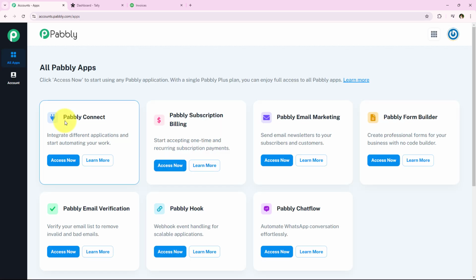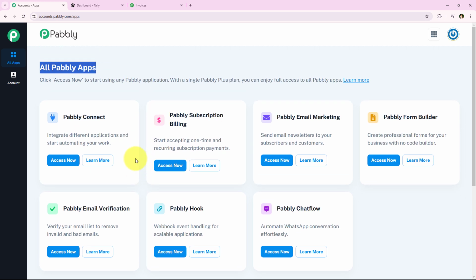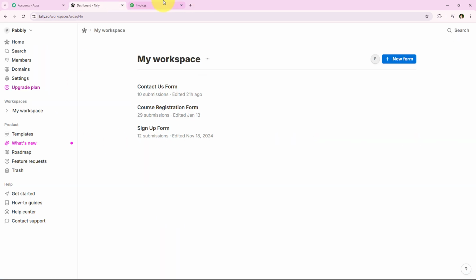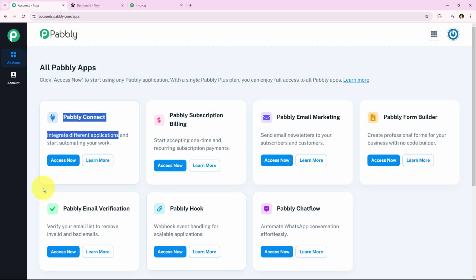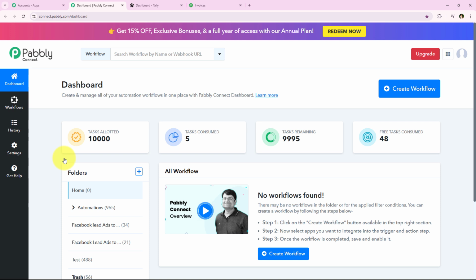As soon as we click on sign in, it opens all Pabbly apps. Over here, you can see all the tools and applications offered by Pabbly. But in today's video, we are going to use Pabbly Connect because we are connecting different applications, which are Tally and QuickBooks. So I'm just going to click on this Access Now to access my Pabbly Connect account. And as soon as we do so, it opens my dashboard.